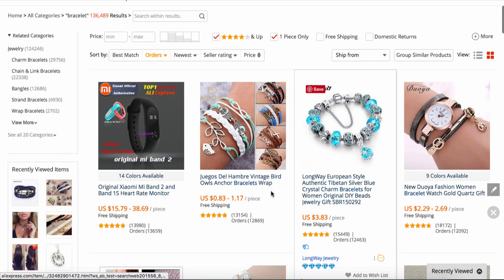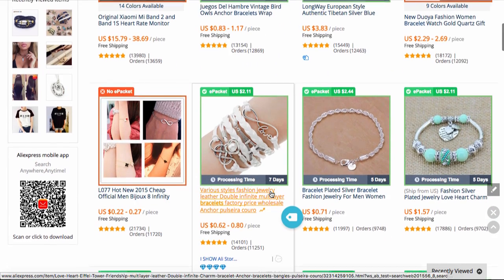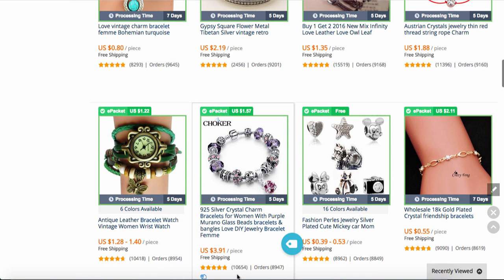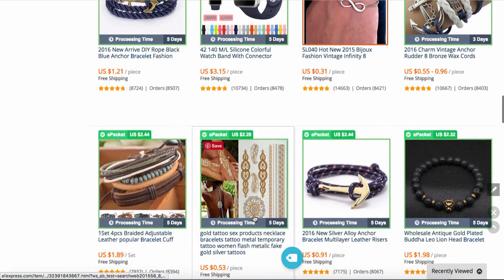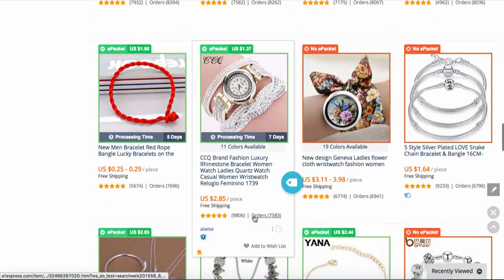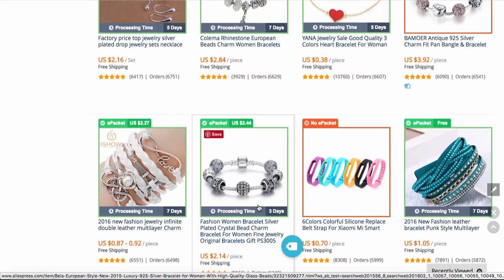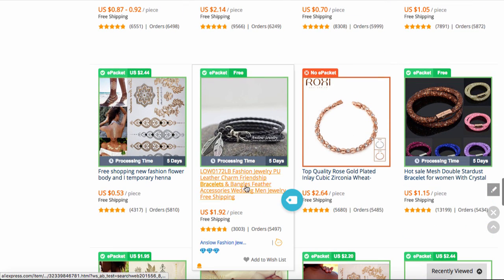Okay, so as you see here, wow. When doing free plus shipping items, it is best to look for items that are free. They give you like a free e-packet. You make more money on it when it's like that. So let's do this one. Let's see, any other ones? Oh, this is nice. So this one is only $1.92.